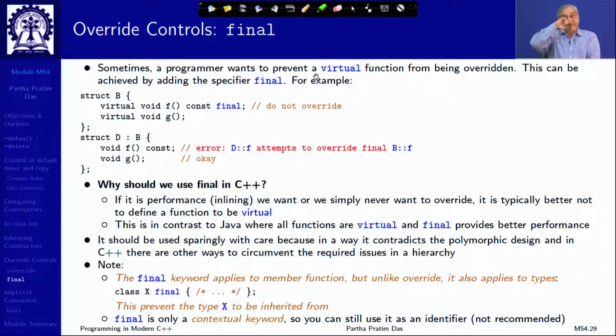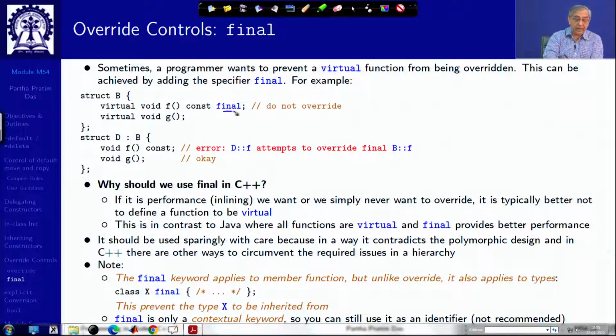The other override control that has been added is a feature called final, which is similar to what Java has, but very different from what Java has. So, if you have a virtual function, then you can say it is final. If you do that, then any specialization of that class will not be able to override this particular virtual function. That is a simple thing. Similarly, a class can be said to be final. Then you will not be able to derive from that class.